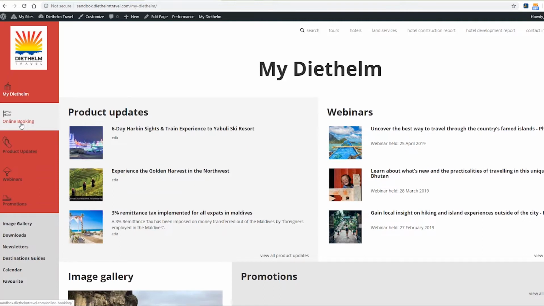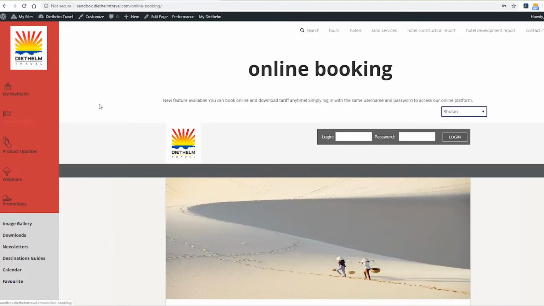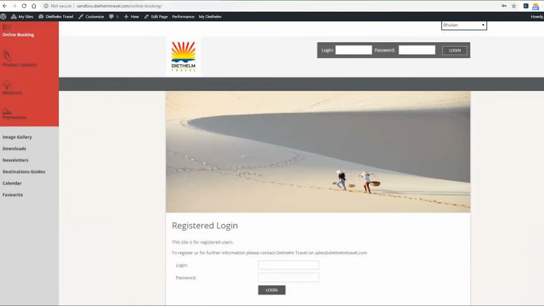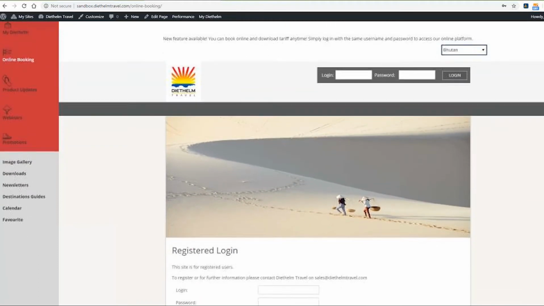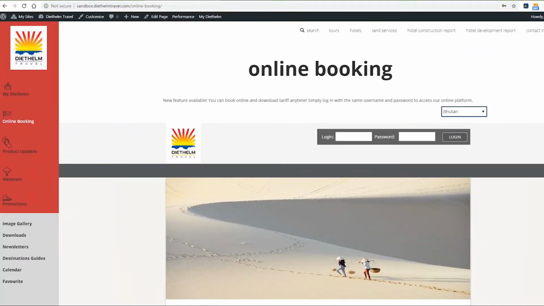So, we are now logged into My Diethelm. Hover to the menu on the sidebar and click on Online Booking to enter the online booking page. For the first-time user, you will need to still insert the same username and password to access the online booking platform one more time. However, you can save the username and password for future single-click access.